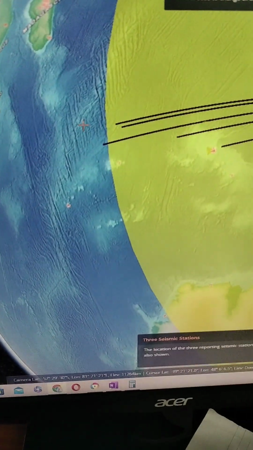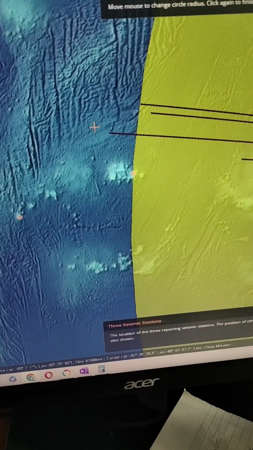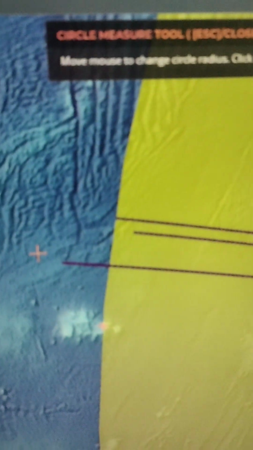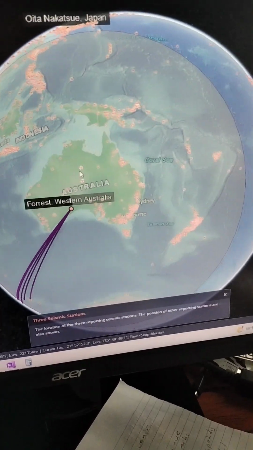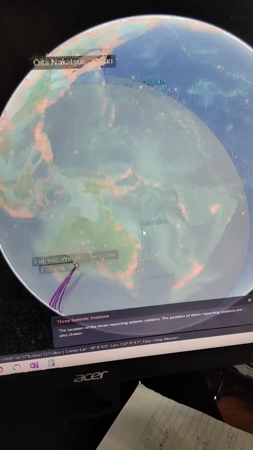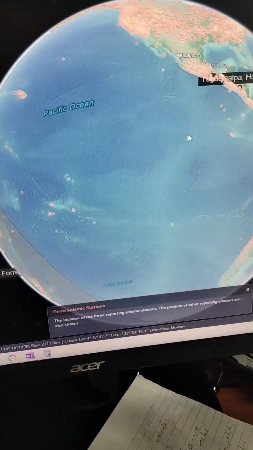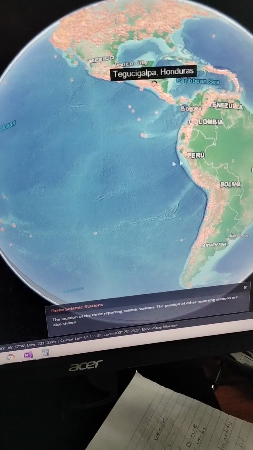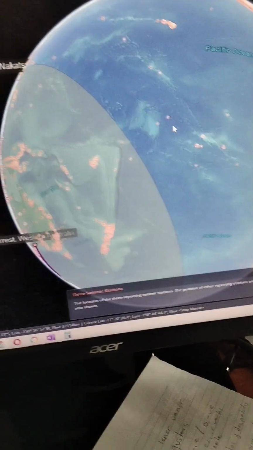So we want it to line up the edge of your circle. You want it right with that last line, you know, because I was really close with that one. So just get it lined up with the edge of your line and then click. So that shows you the radius for that station. And then you're going to repeat that same process for Japan and Honduras over here. And they'll all three make a circle. And those 3 circles are going to meet.